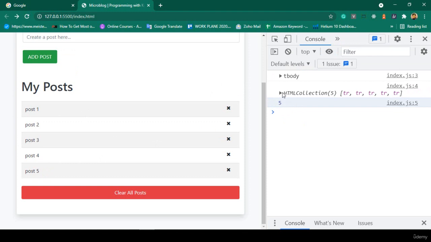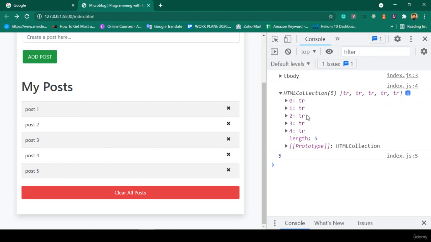Okay friend, here you can also see the 0 index, the 1 index, the 2 index of the tr. So if you want to get a specific index, we can also get it with this index, right?